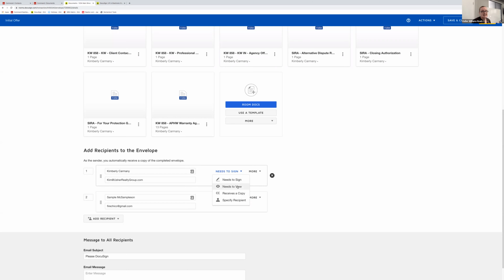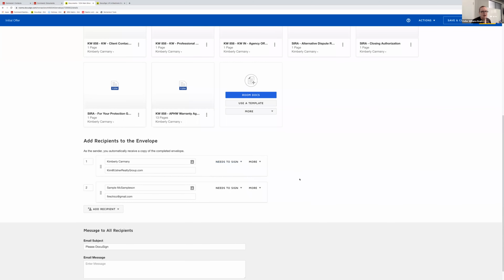If somebody just needs to see it, so say you're sending this completed offer once it's done, not in this envelope, but if you want to send it to the other agent via DocuSign, you can send it this way and say needs to view. That way it doesn't ask them to sign it, which they're not going to need to do, but that way they can see it, or receives a copy. You can do that too. So there's some options there.